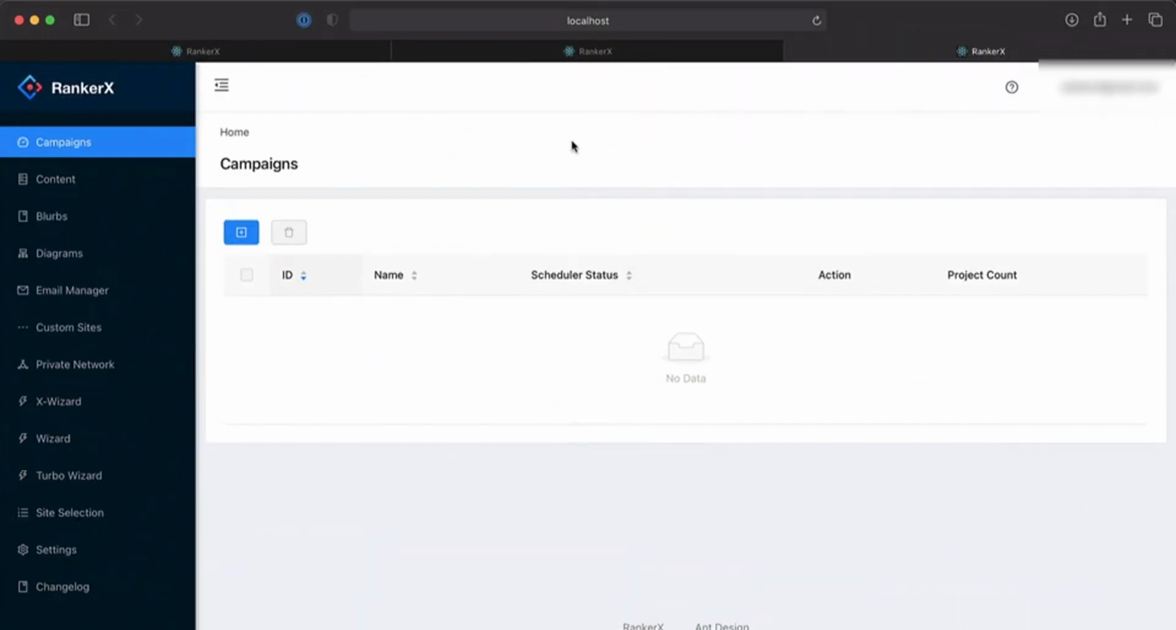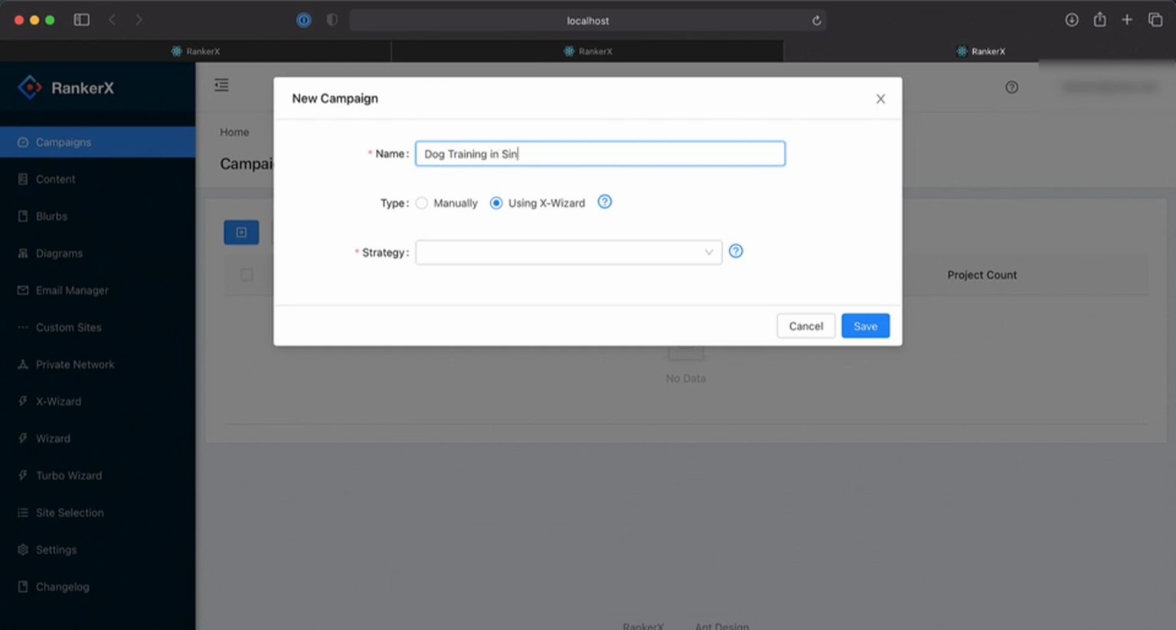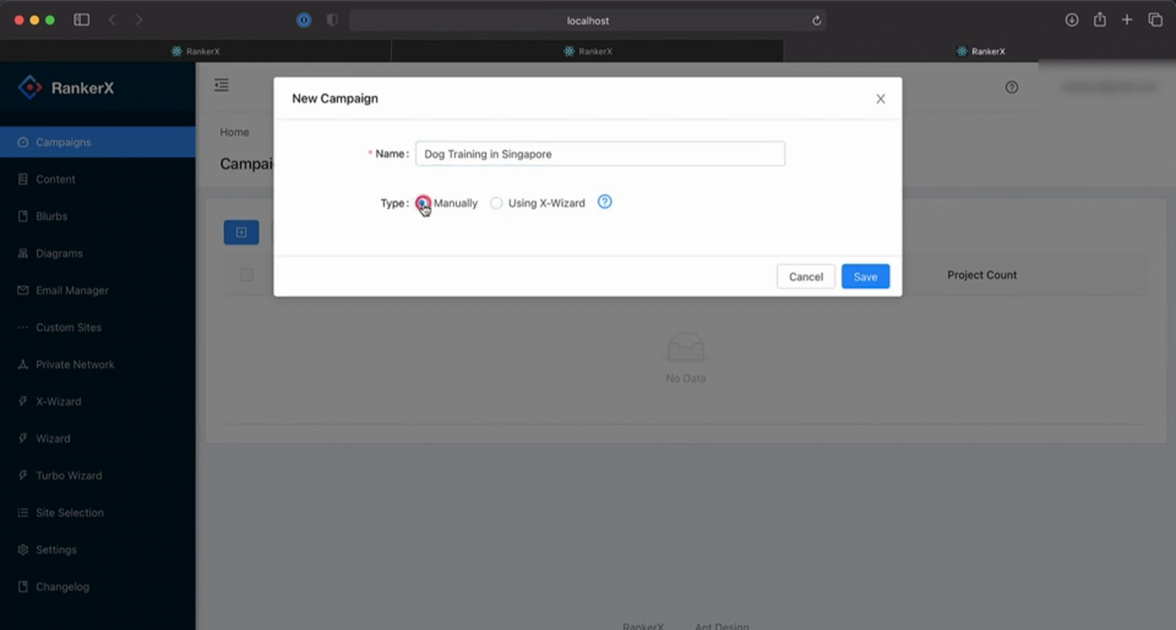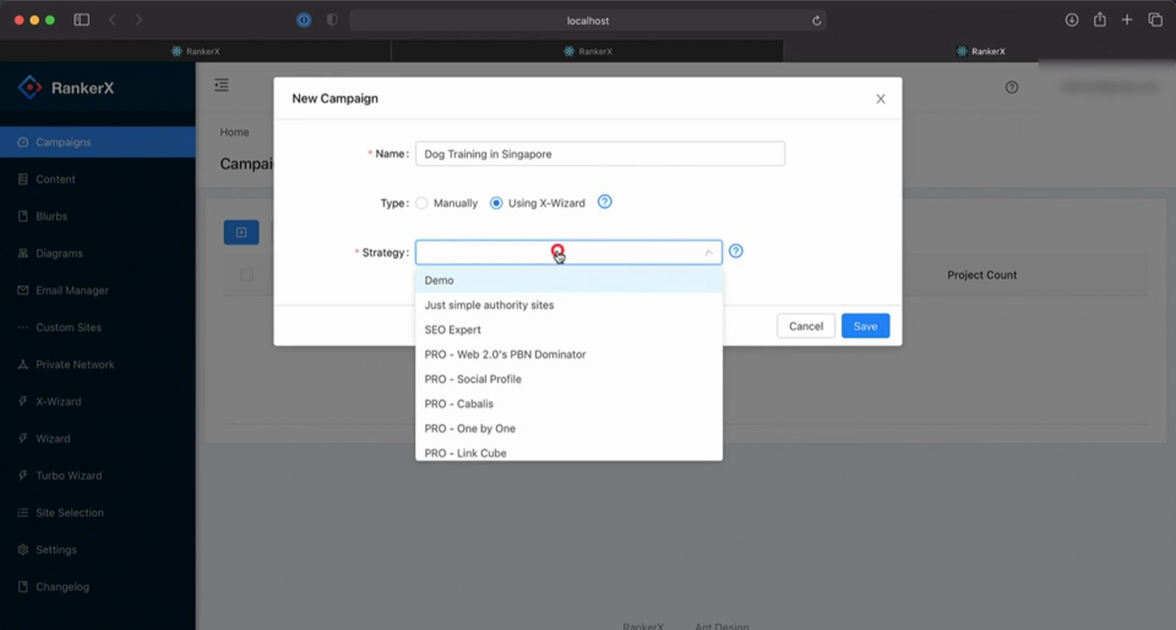We will now create a new campaign using XWizards. Go to Campaigns page, then create a new campaign. Enter your campaign name. You have two options to create a new campaign: create the campaign manually or using XWizards. In this tutorial, we will use XWizards so we can use a pre-created strategy.